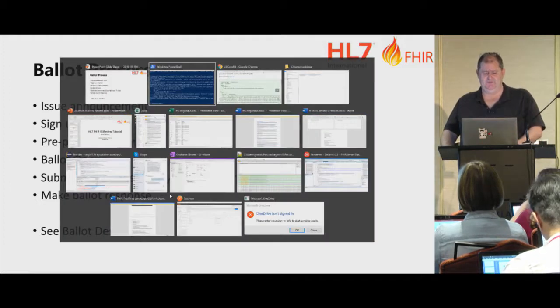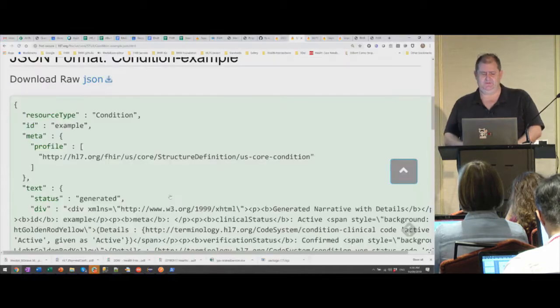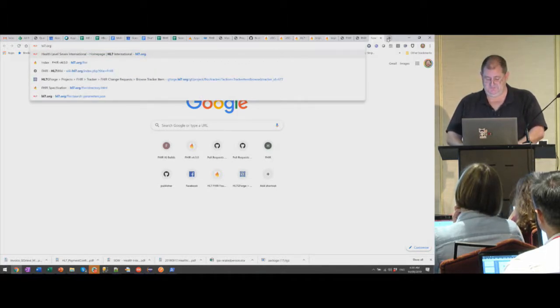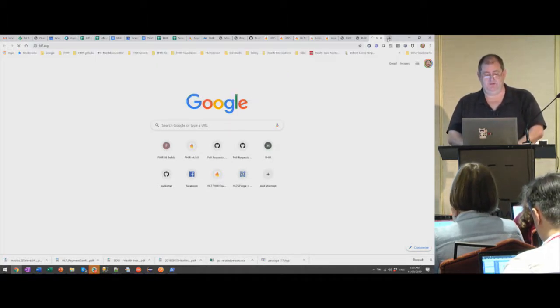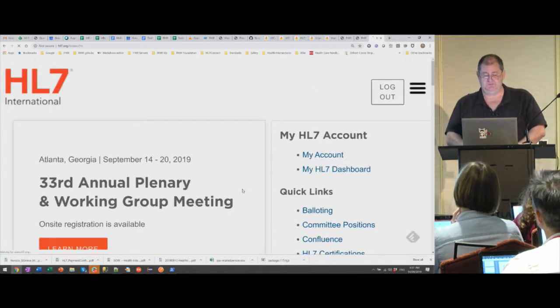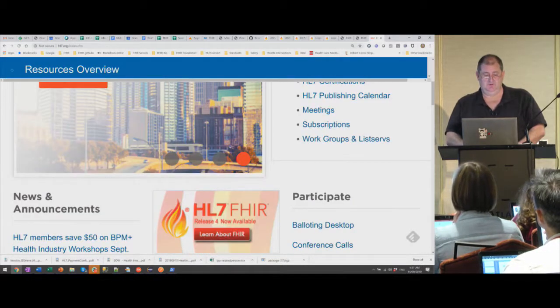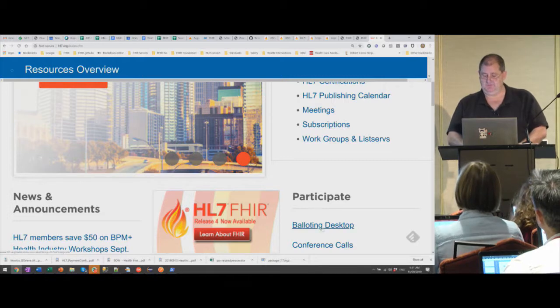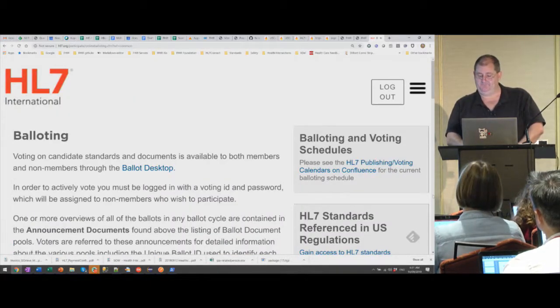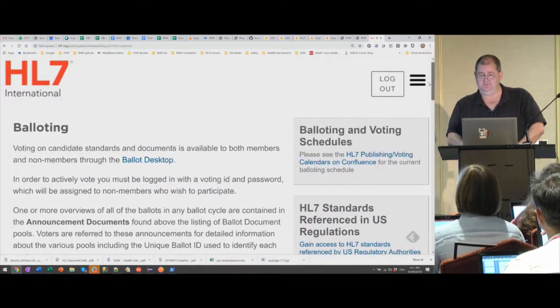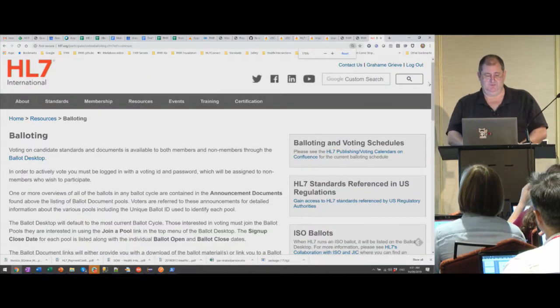So, here we go. I don't have time to do a full ballot tutorial, but I find bits of this process extremely difficult. So that's good, isn't it? Resources. Oh, here we go, that's what I want. I'm not used to seeing it.